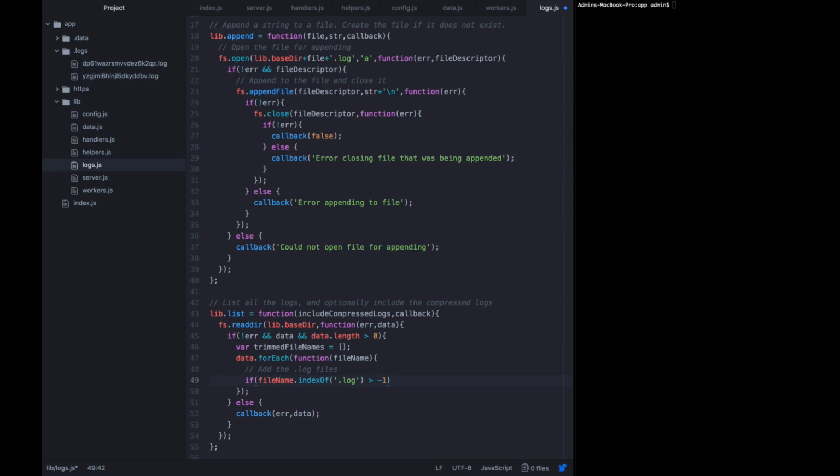So in other words, if the file name includes the string .log, then we can go ahead and push that name onto the array after we strip off .log. So trimmed file names push, file name replace .log with an empty string.